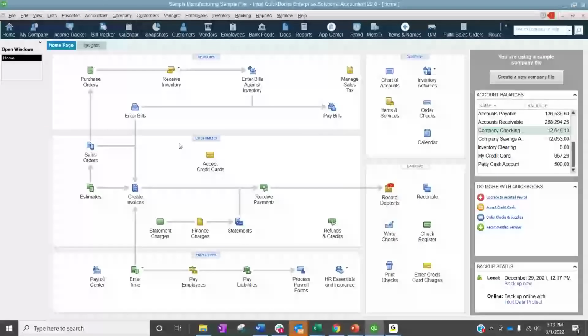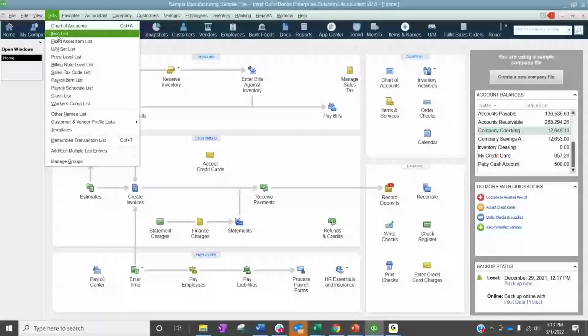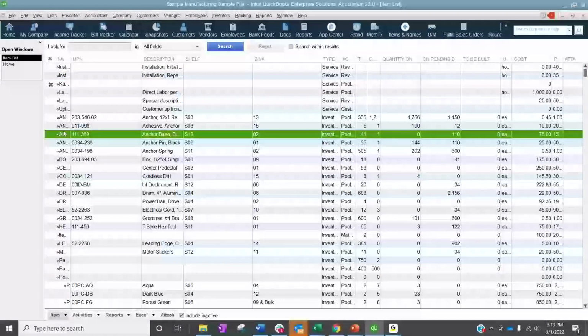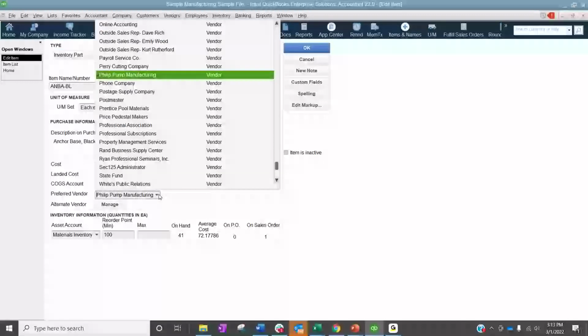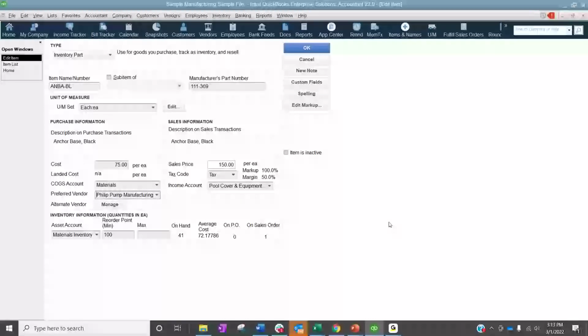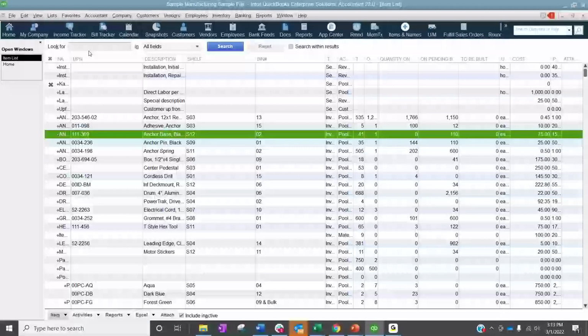So now we have all our lists in the system, right? Like you can't even import items as an example. You have to, if you look at an item, I have to have unit of measure first. I have to have my chart of accounts, obviously, first. I have to have my vendors first, so I can have a preferred vendor. You have to be aware of what needs to be there before starting to import those lists in.